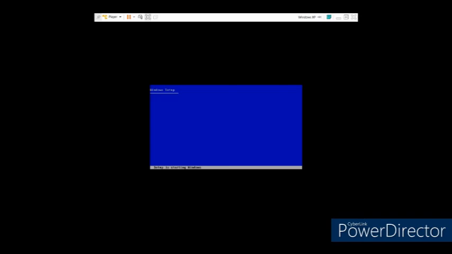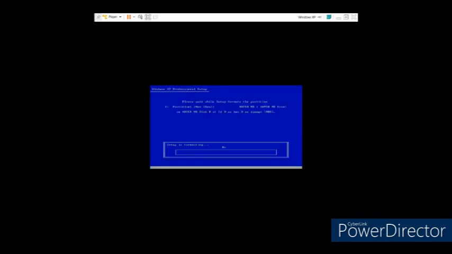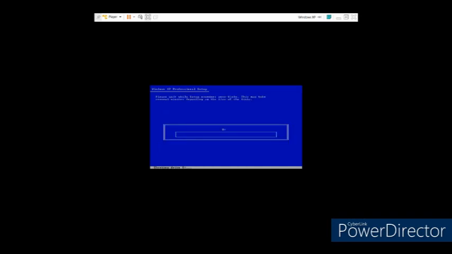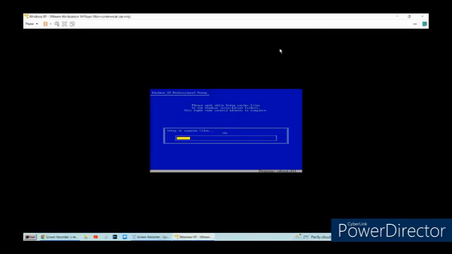Okay, setup is starting Windows. Okay, please wait while setup performs a partition. Please wait while setup formats the disk. Setup copy files. You probably can't see this. I don't know. I think I'll just exit full screen mode. There we go. I think you can see that better. Okay.